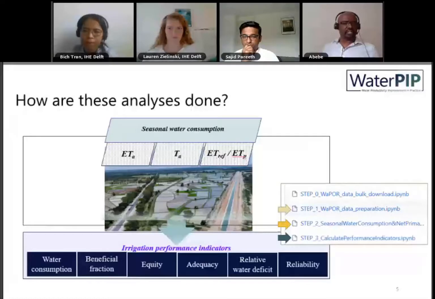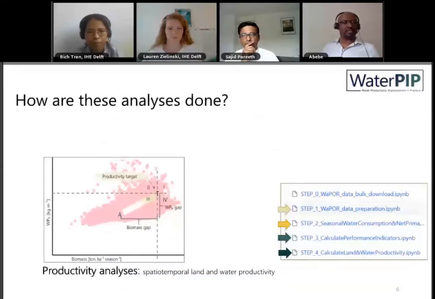And as part of step 4, based on the seasonal water consumption, we calculate the irrigation performance indicators that include water consumption, beneficial fraction, equity, adequacy, relative water deficit, and reliability. And as the fourth step, we calculated productivity. So the productivity includes both land and water.